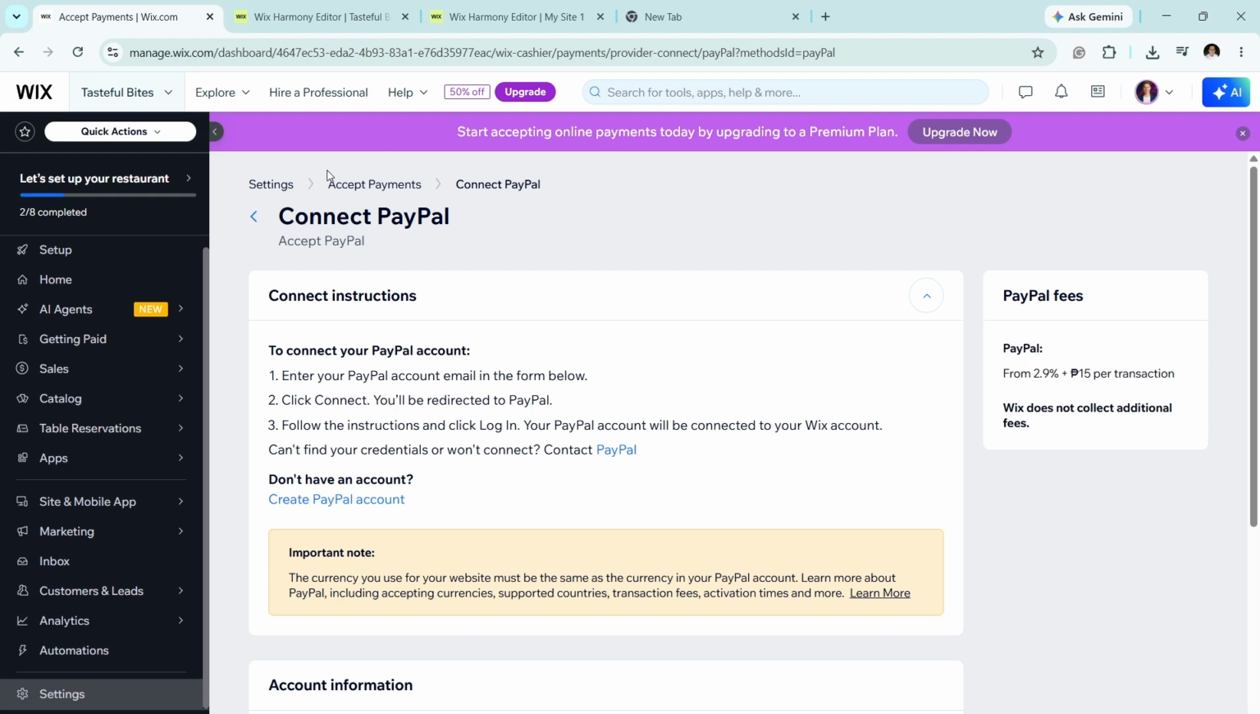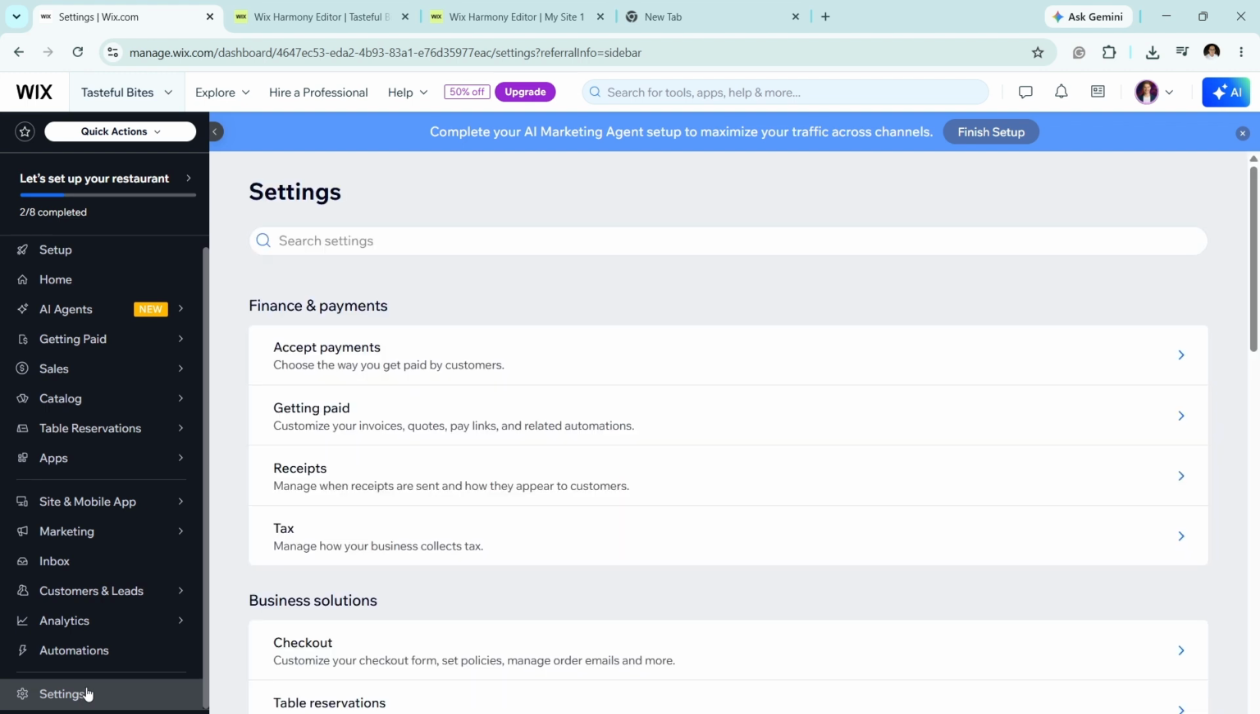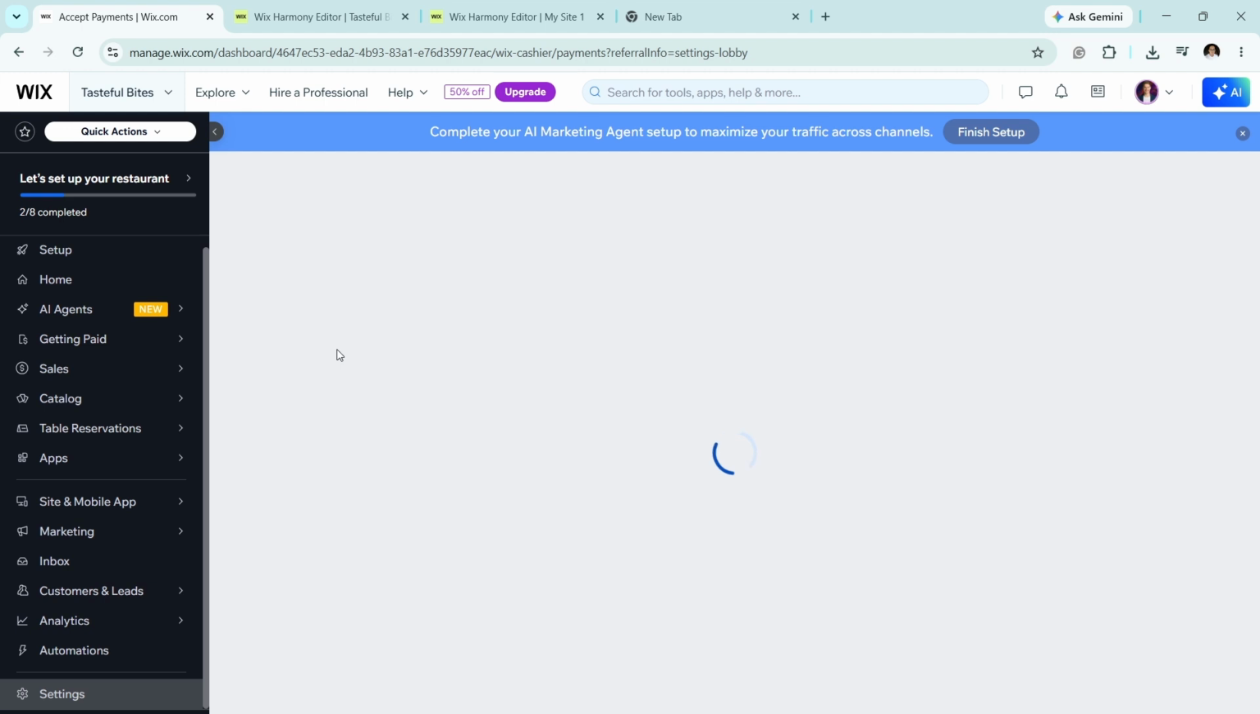Remember, setting up Wix Payments not only enhances your customer's experience, but also streamlines your business operations, making everything easier to manage. Hopefully, this guide helped you easily learn how to set up your Wix Payments account.